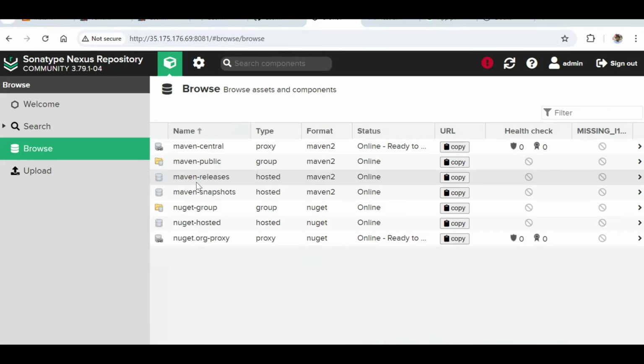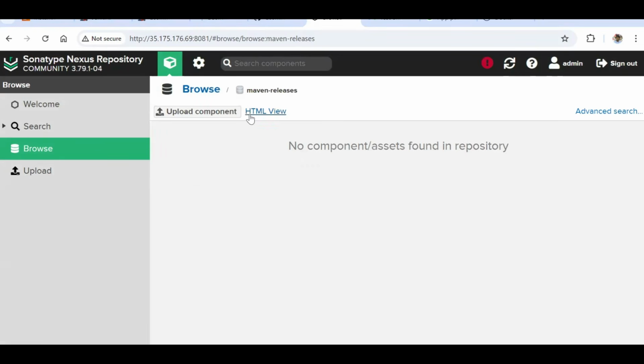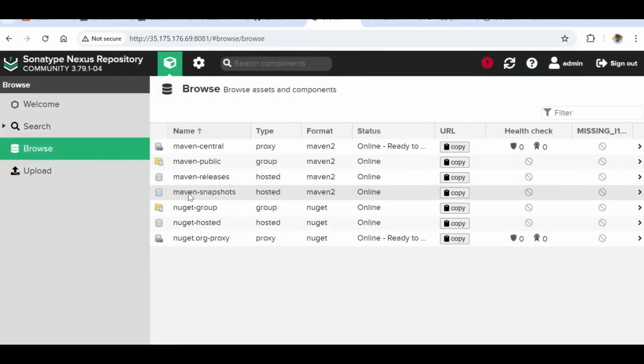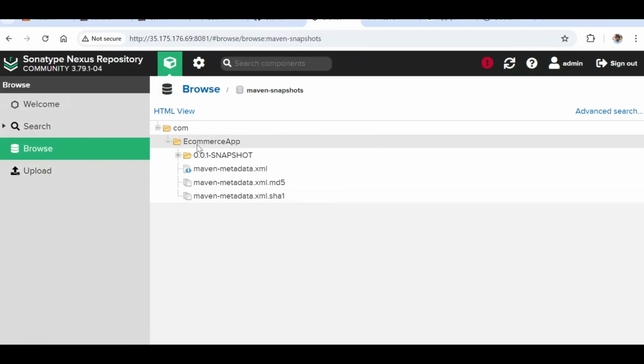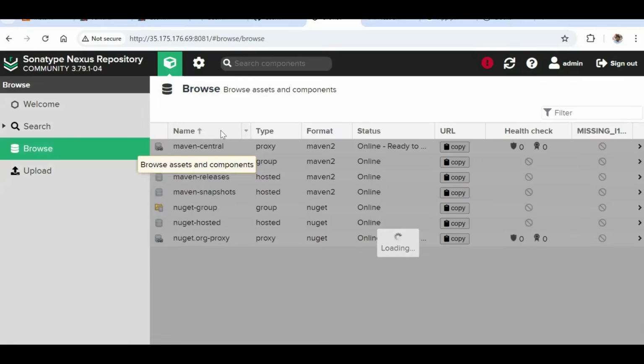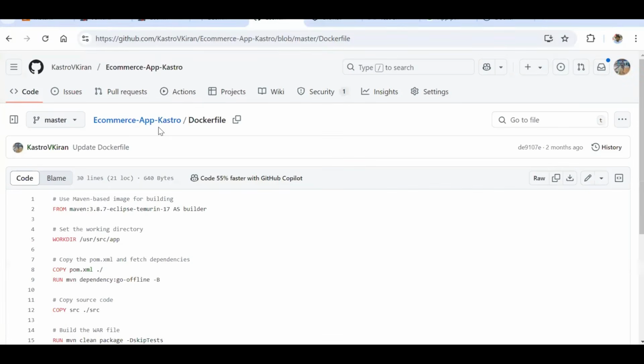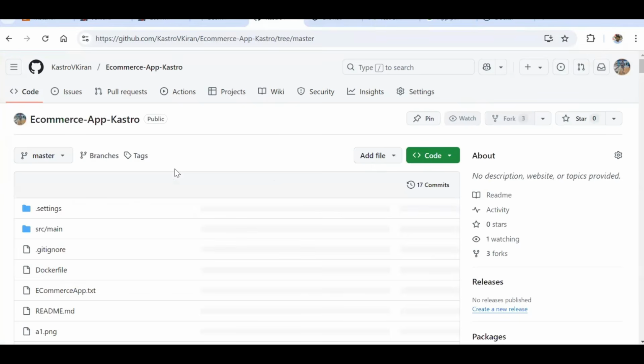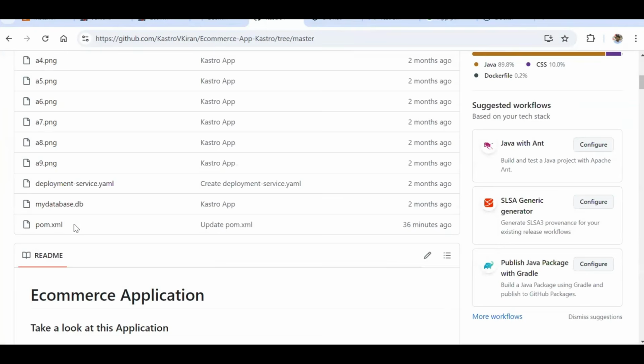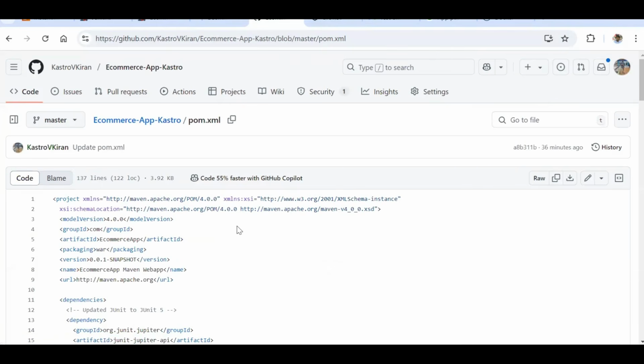If you go to Maven releases, click on Maven releases, and you see there is nothing available. Similarly, let's go to Maven snapshots also. Go to Maven snapshots, and you see the e-commerce app. Now, you may ask why it is not in Maven releases but is in Maven snapshots. If you remember, in the pom.xml file, we have provided the version as a snapshot, not a release.